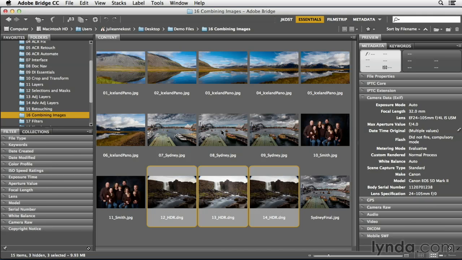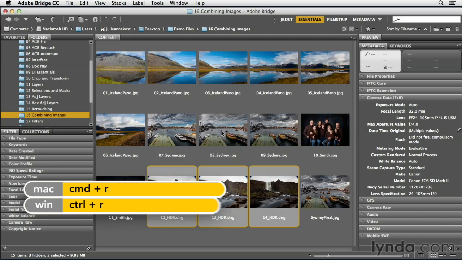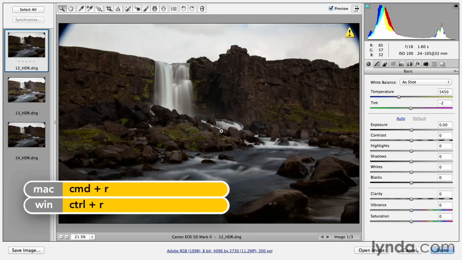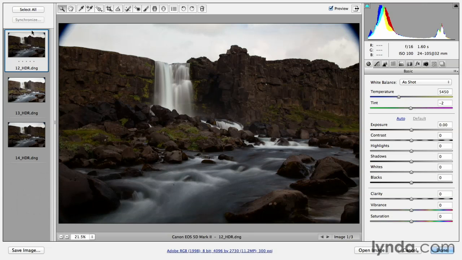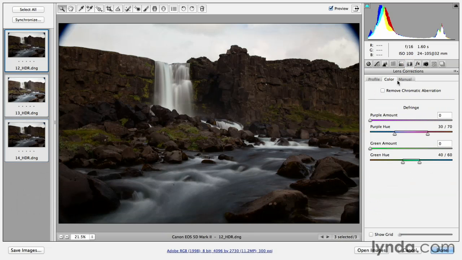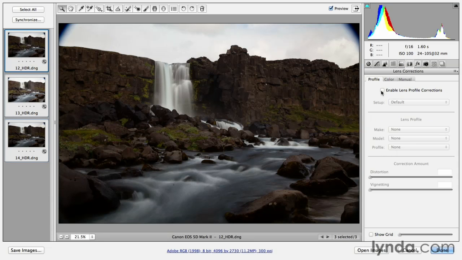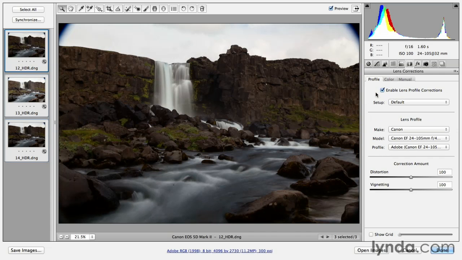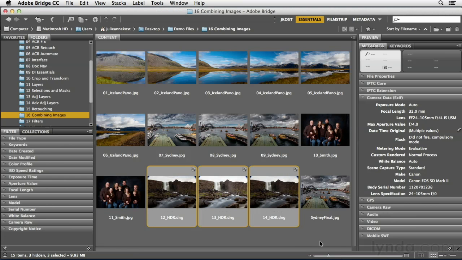Now, before I tell Photoshop to merge this to an HDR, I want to be sure that I remove any lens distortion. So I'm going to use the keyboard shortcut Command-R or Control-R in Windows, and I'm going to select all 3 of my images by clicking Select All, and then I'll move over to the Lens Correction panel, and I'm going to remove the chromatic aberration, and I'm also going to click on the Profile tab, and I'm going to enable Lens Profile Correction. So that's going to remove any of the lens distortion and help Photoshop to create the highest quality HDR image possible. So instead of opening the images at this point, I'm going to select Done and return to Bridge.